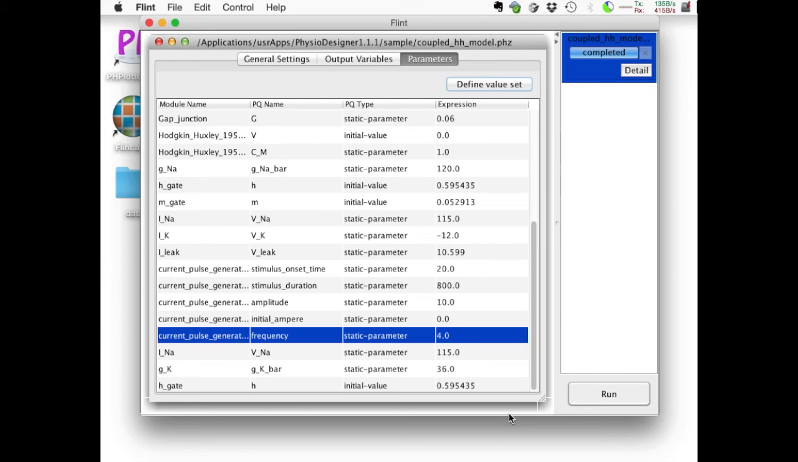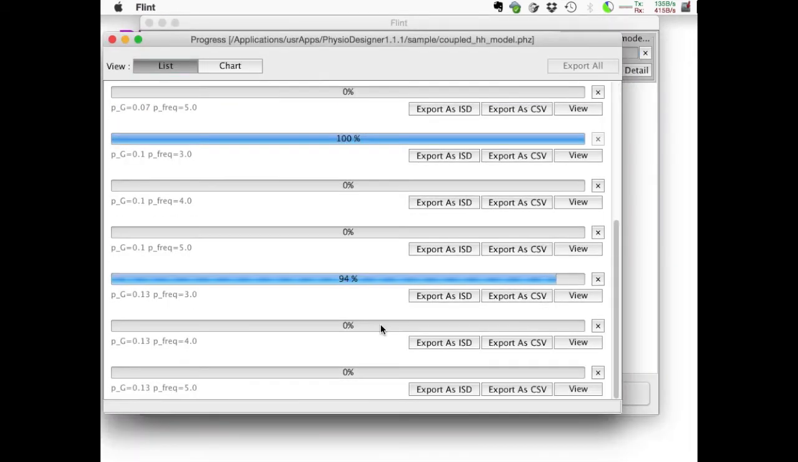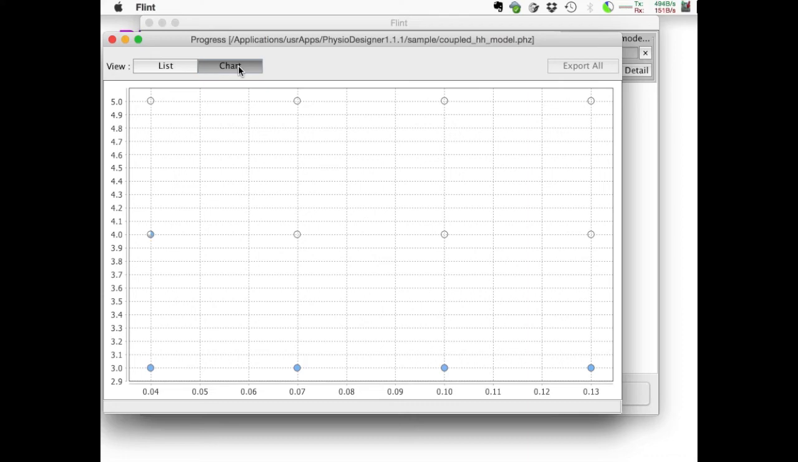Next, we need to modify the parameter values using the value sets we just defined. We use the name of the value sets, and set it at the cell in which the value is defined. Double-click the cell, and put a parameter name, such as PG and pfreq, in this example. Then, click Run button to start simulations. This time, because there are 4 values in PG, and 3 values in pfreq, in total 12 simulations run automatically, taking all combinations of the parameter values.